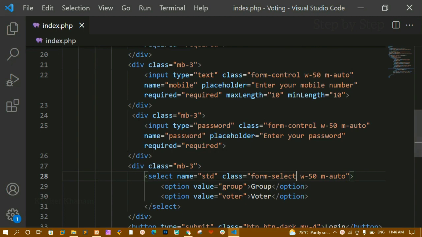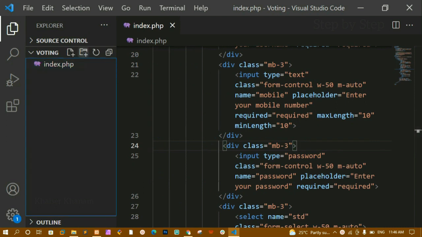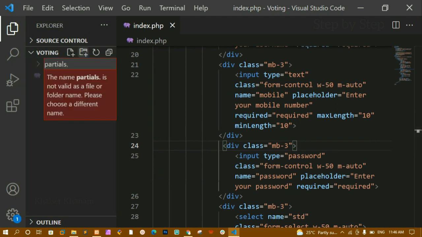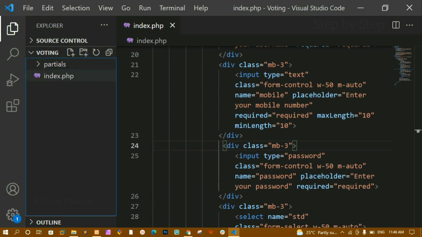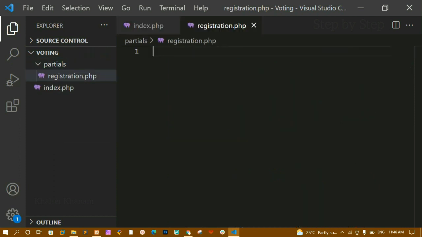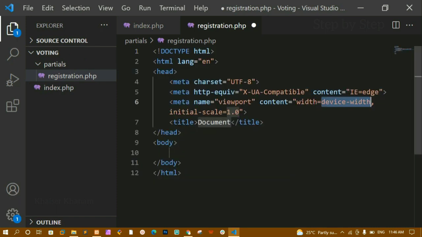Now here inside this I am having this index.php. I'll just do Control B. Now here I am just going to create one folder. Sorry, I'm just going to create the folder partials, and inside this I'm just going to create registration.php. Now inside this registration.php, first I'm just going to write the basic boilerplate of HTML.